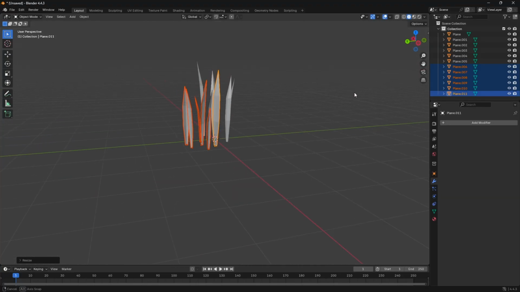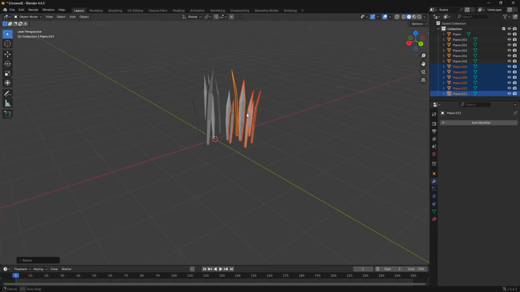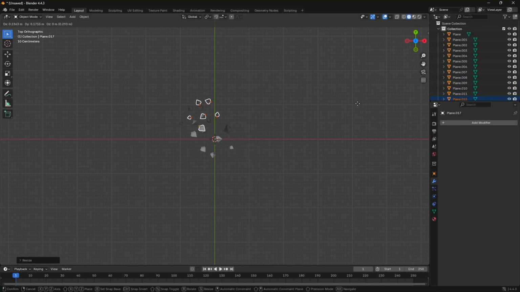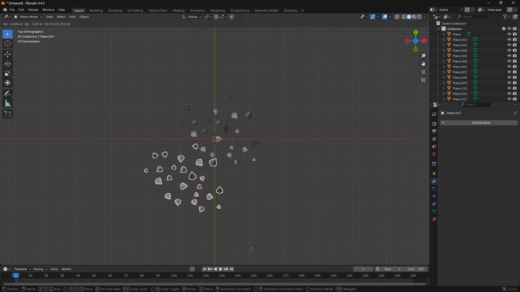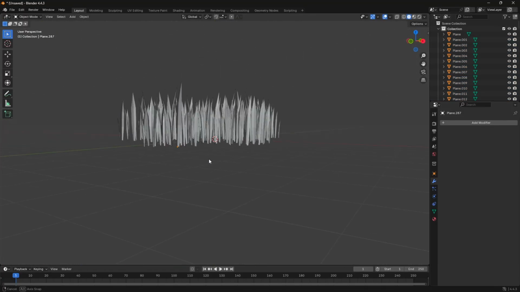You can scale it now or you can wait till later. It's just a matter of preference. Just try to make sure that your field has some diversity to it. So now you have another bunch, grab it all and duplicate it again. Okay, so this is how my field of grass is looking right now.